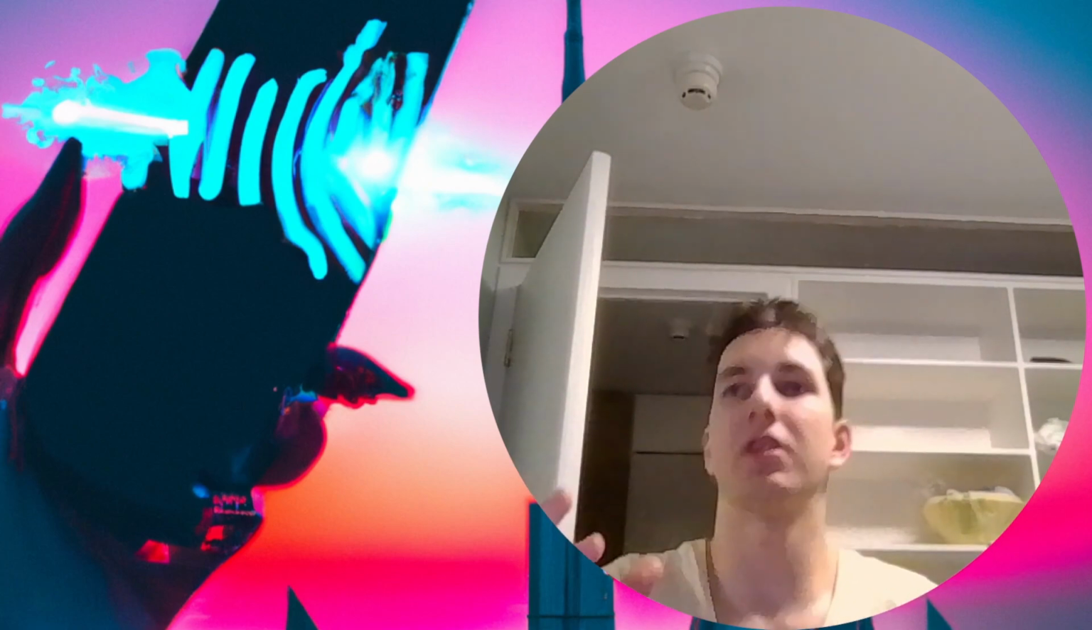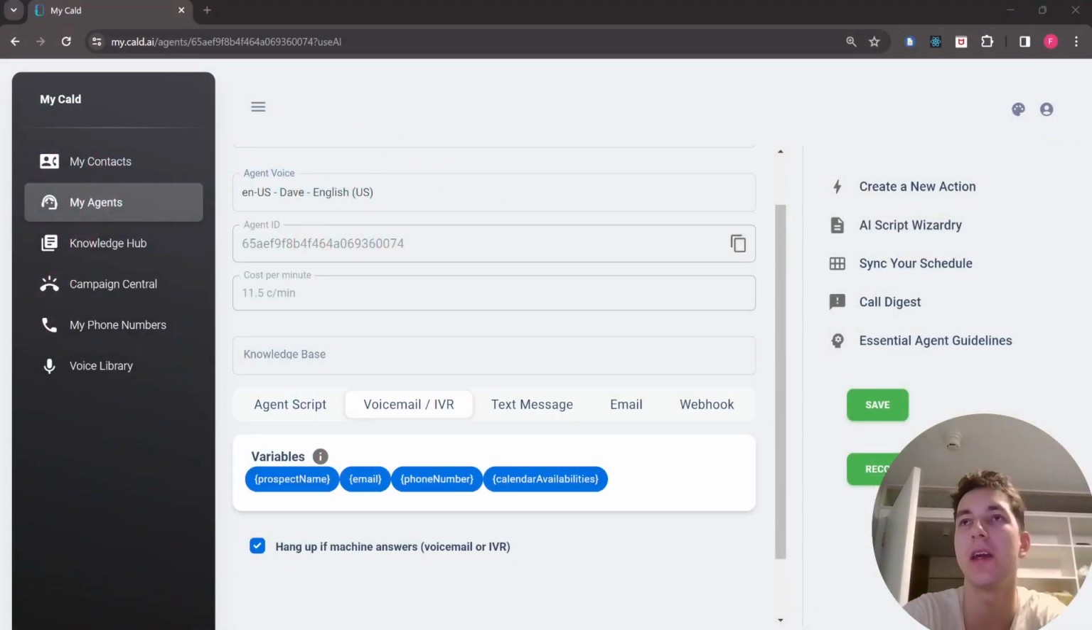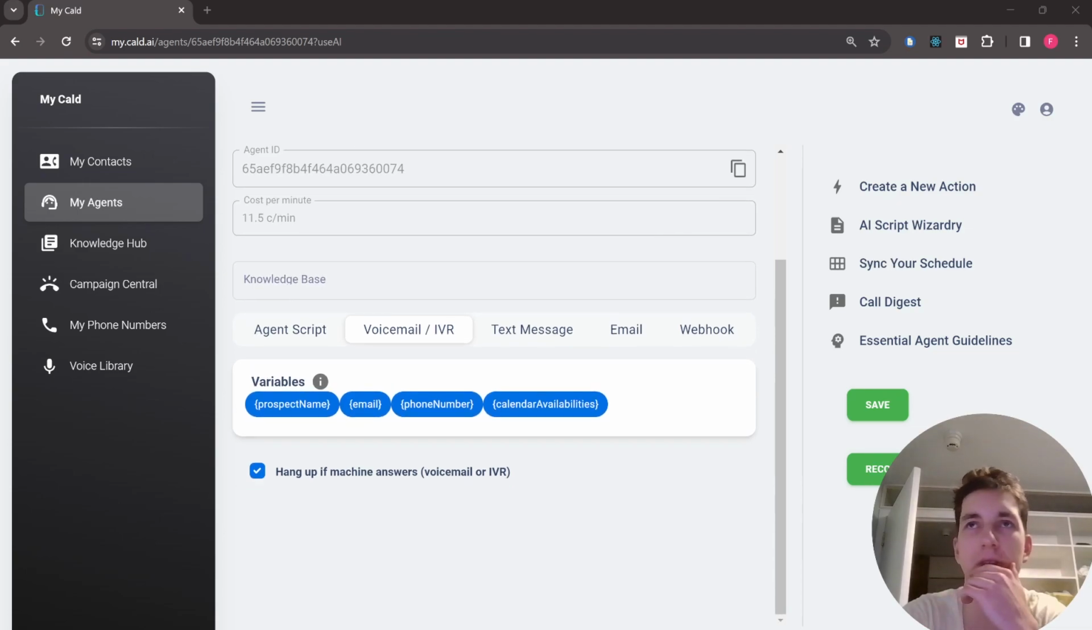Now, the next part of the settings that you can configure in this tab is actually voicemail and IVR settings. So this allows you to determine whether you want your AI to hang up if it detects voicemail or IVR. And so, yeah, this can be pretty powerful if you're doing cold calls and you don't want to spend lots of your money on a voicemail or IVR. This pretty much detects those IVRs and voicemails within 20 seconds and hangs up straight away. So that's really powerful as well.